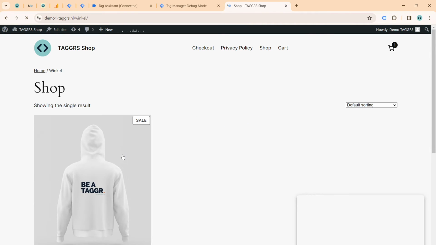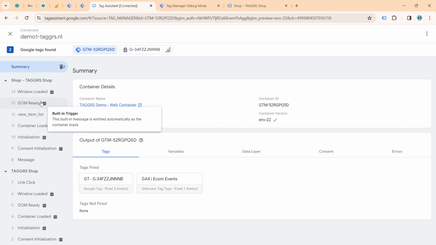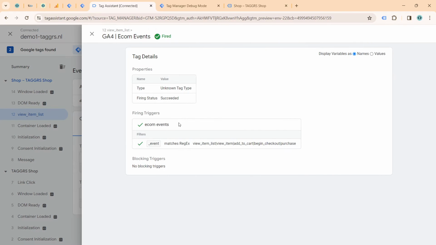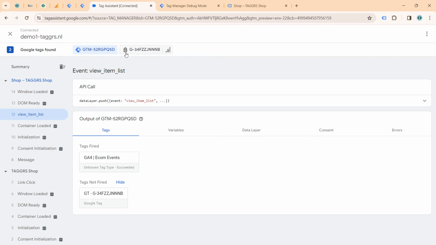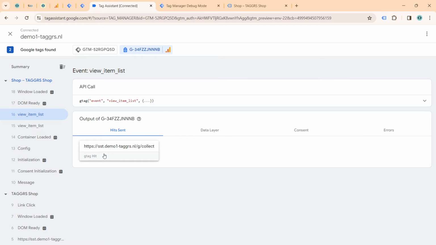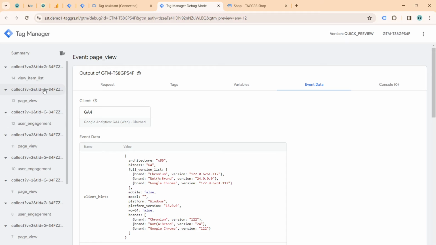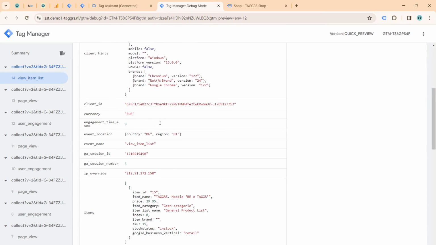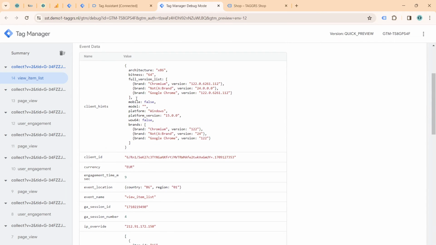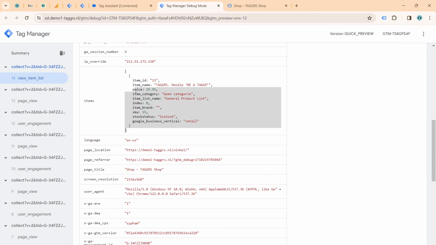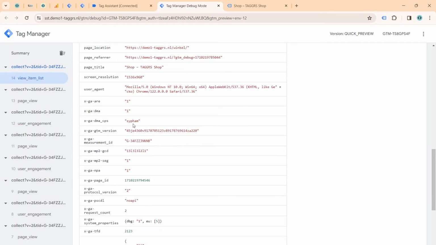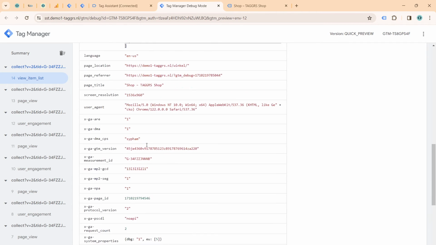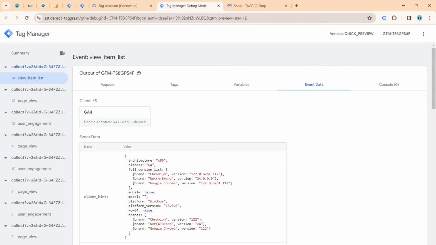When you go to the shop, you can see view item list has triggered here, or GA4 ecom events tag has fired. It has sent a hit to our server container. It's entering our server container, and the GA4 client has claimed the incoming request and has modeled it into event data that we can use. For example, items, language, and so on. So this is correct.